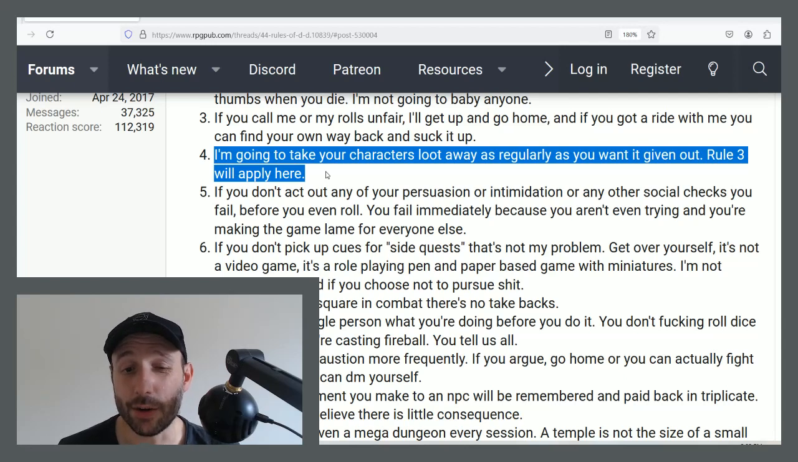Worst case scenario, you can talk to the player one-on-one and say, hey, this item breaks the game. Is there some way we can agree that you lose it? In exchange, I give your character something else. But I think that's a last resort.